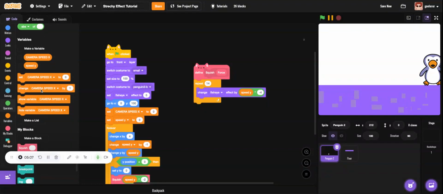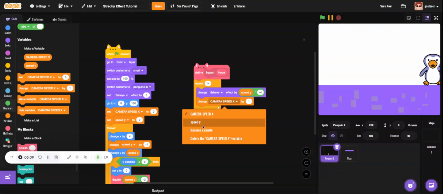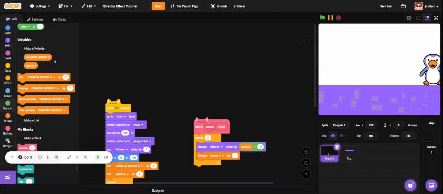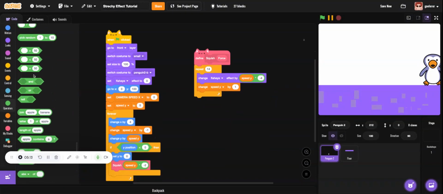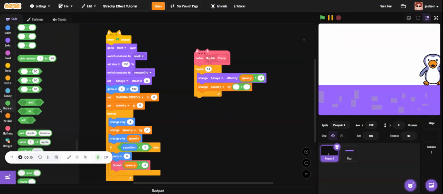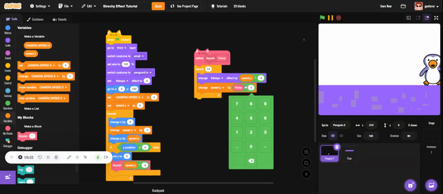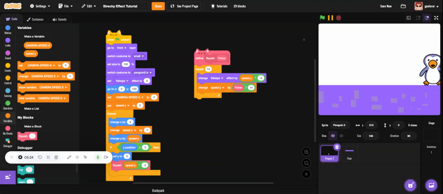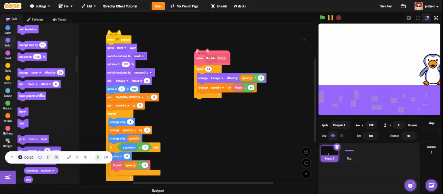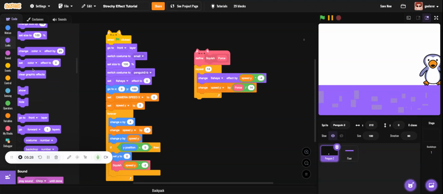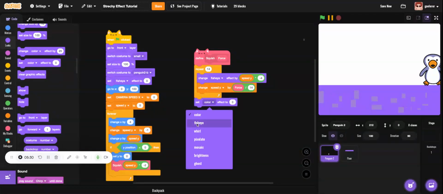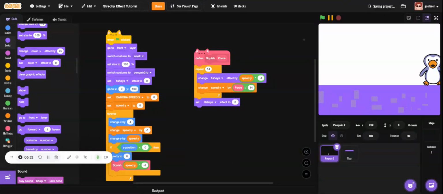Change the speed y by, let's put a divide: force divided by 14. And here put a set fisheye effect to 0 and save the project.